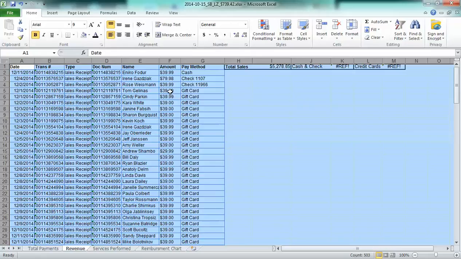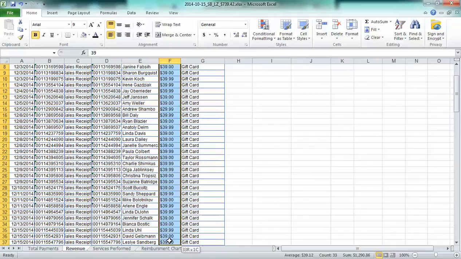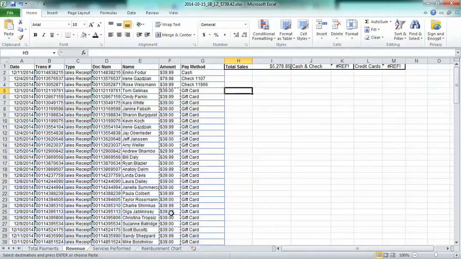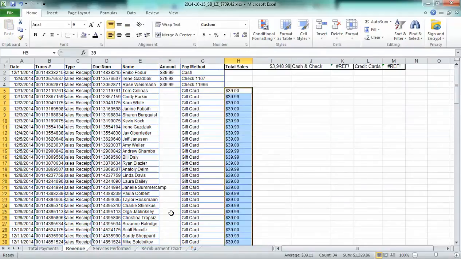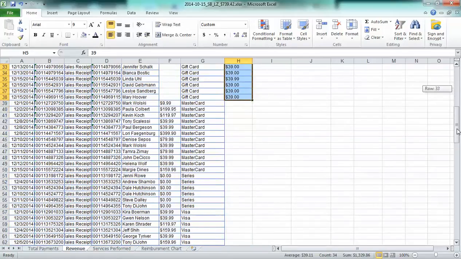Now what I'm looking for is I want to know how much cash and credit cards and checks you took in your clinic, because the gift cards are either Groupons or else they've already paid for those in a previous purchase. So I cut them out and I paste them over here out of the way. So here's the cash and checks. And then down here's all the credit card transactions.